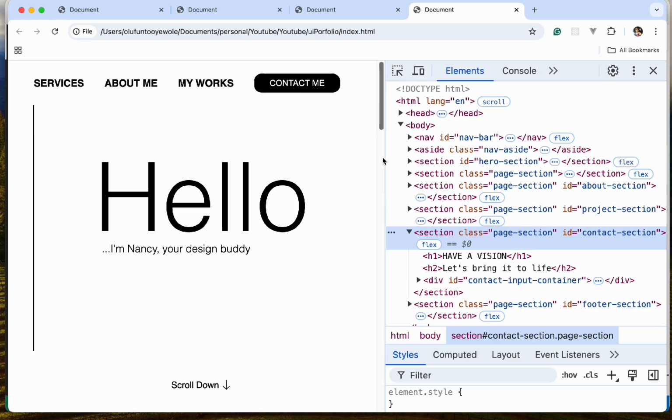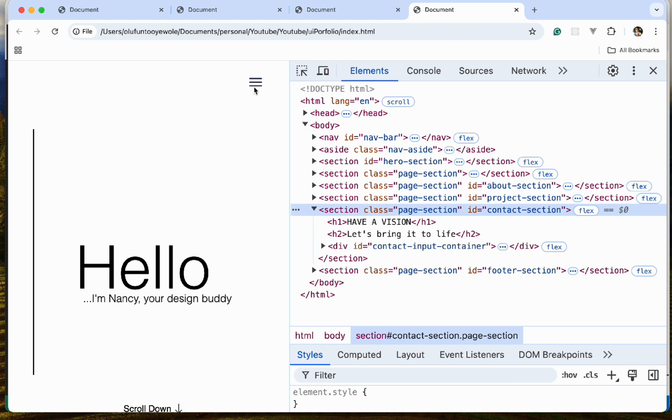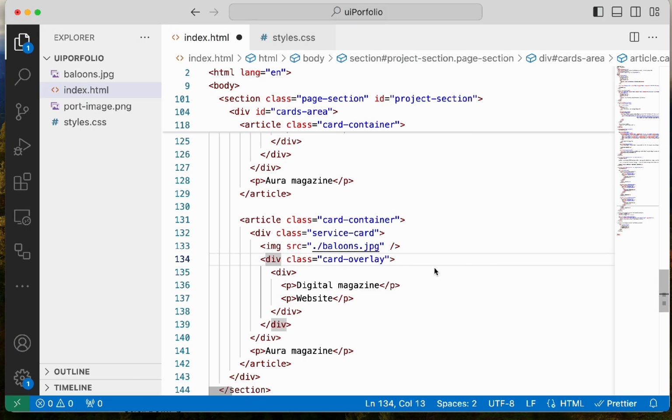So let's deal with the JavaScript aspect. So next we're going to deal with the JavaScript aspect so that whenever we click on this, the modal shows up and we can click on the close icon and then it closes out. For the JavaScript, I'm going to create a new file. I'm going to call this main.js.